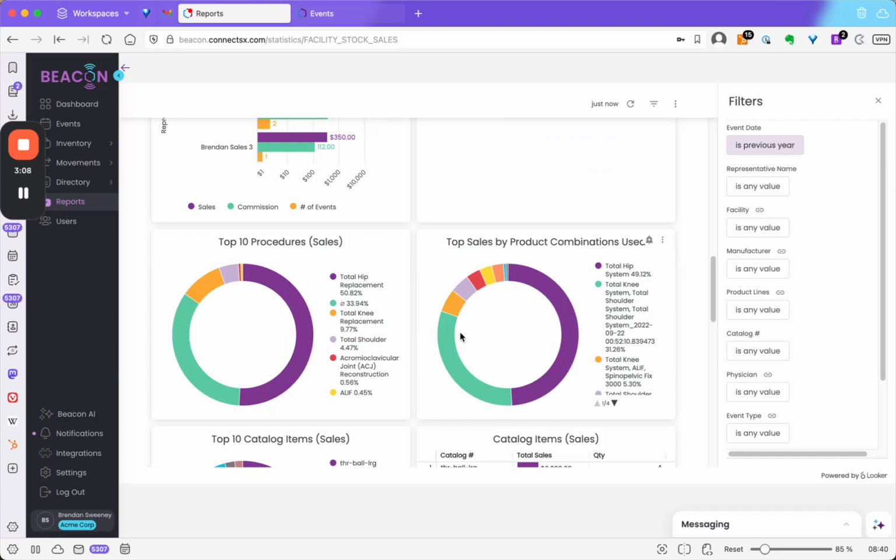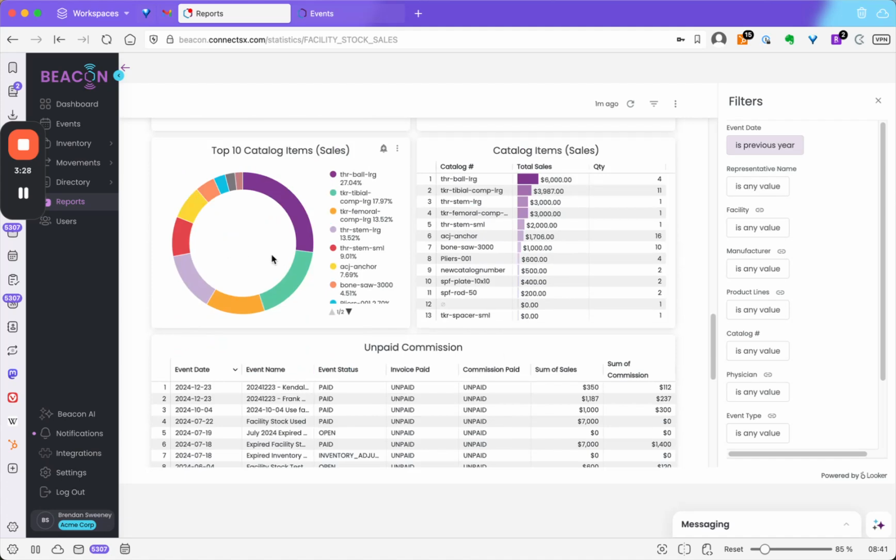And then even further, what products are they keeping on the shelf at these hospitals? What are the products that are really driving the direct sale model for you? So probably the most useful there would be the top 10 catalog items. This will show you which items are the top in the facility stock category.